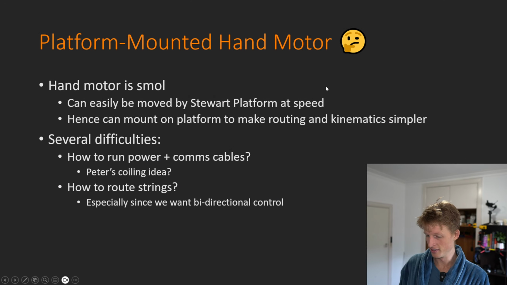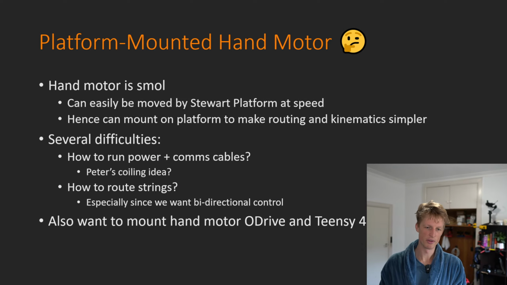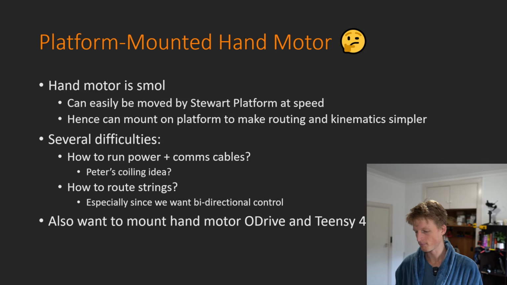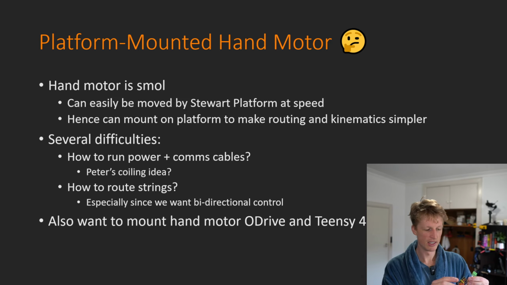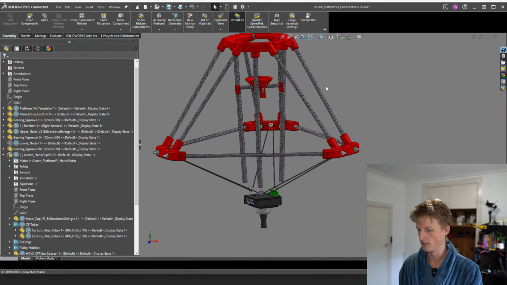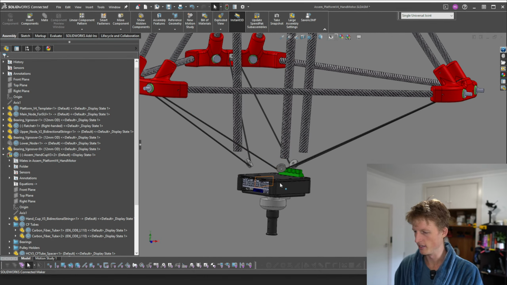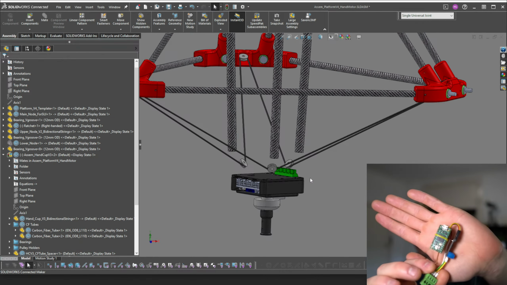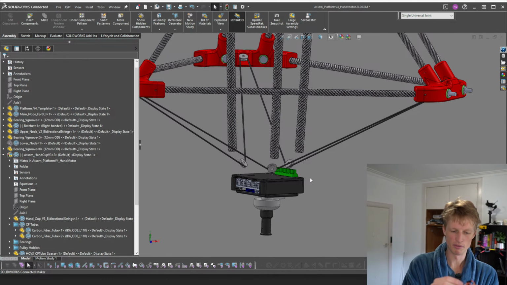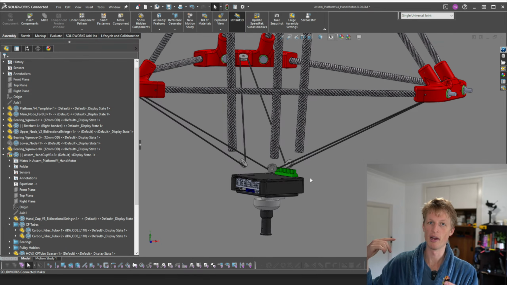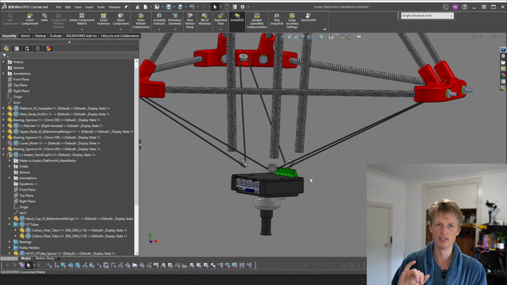And there's another one still, because not only do I want to mount the hand motor and its ODrive to the platform, I want to do the ODrive as well so that I can use the onboard encoder. I also want to mount this little Teensy to the platform as well. So somewhere on whatever printed piece is down here, I also want to have this Teensy and its CAN transceiver. This Teensy, as I said before, its only job currently is just to monitor the CAN bus and then report how many messages are being sent on the CAN bus, just so that I can have an idea of what's going on.